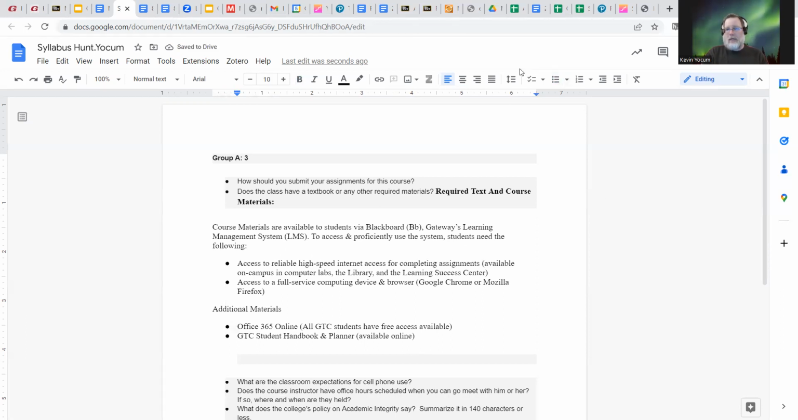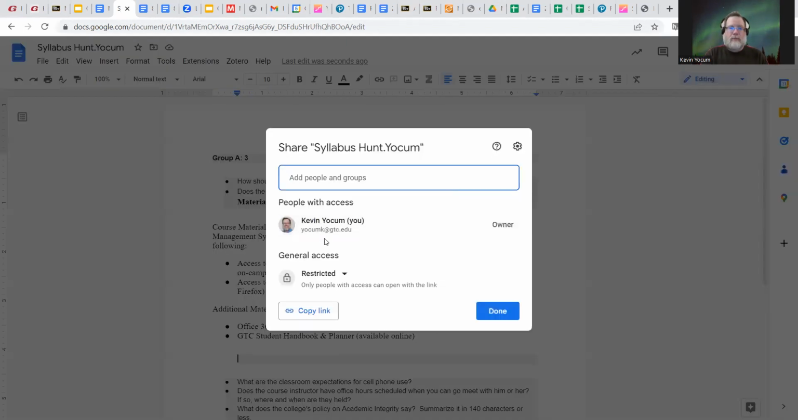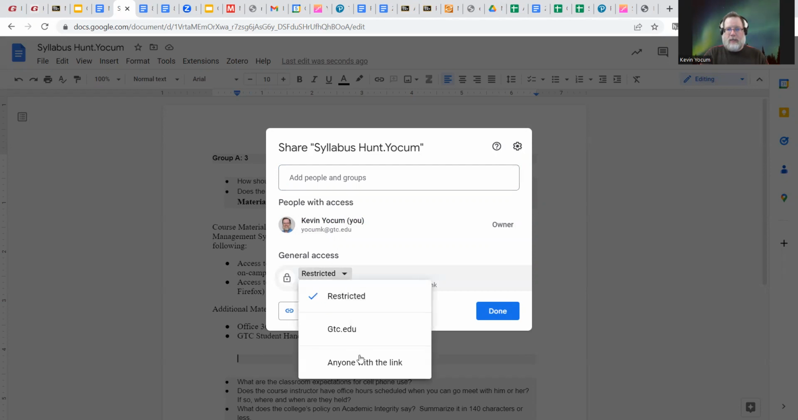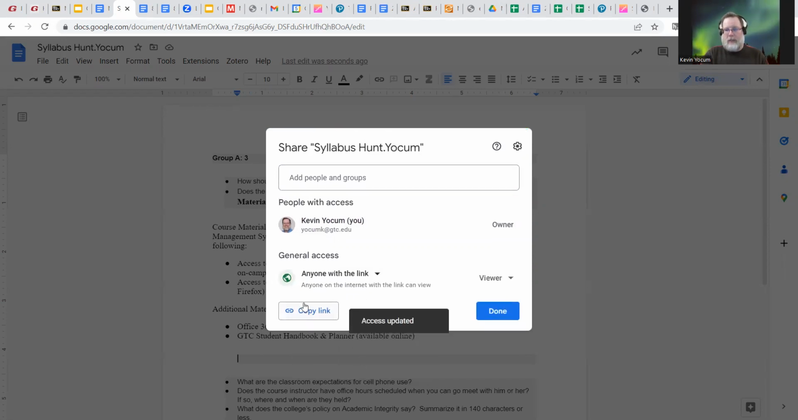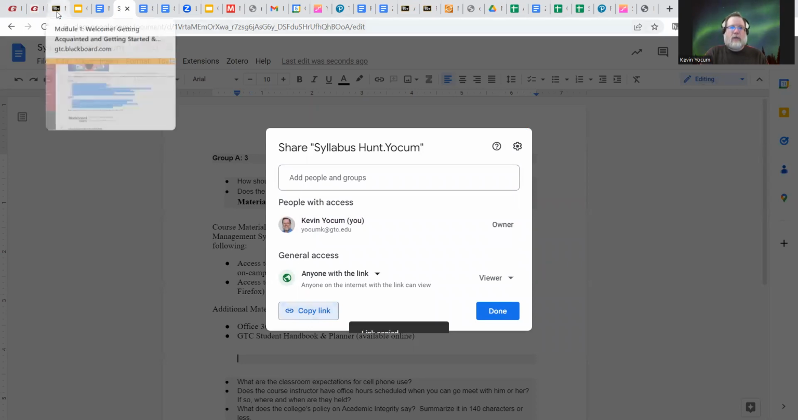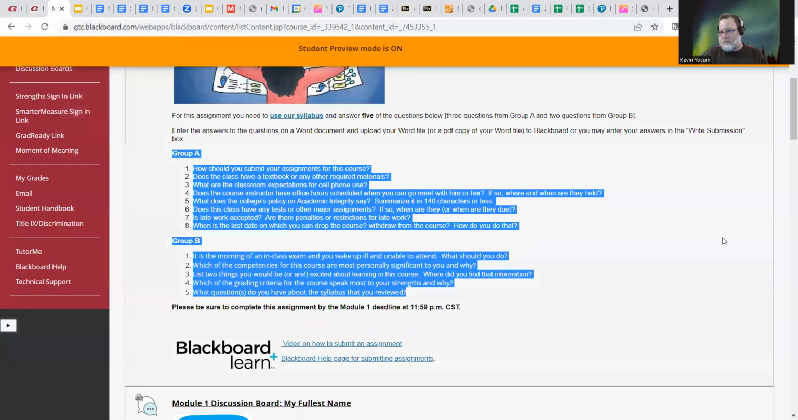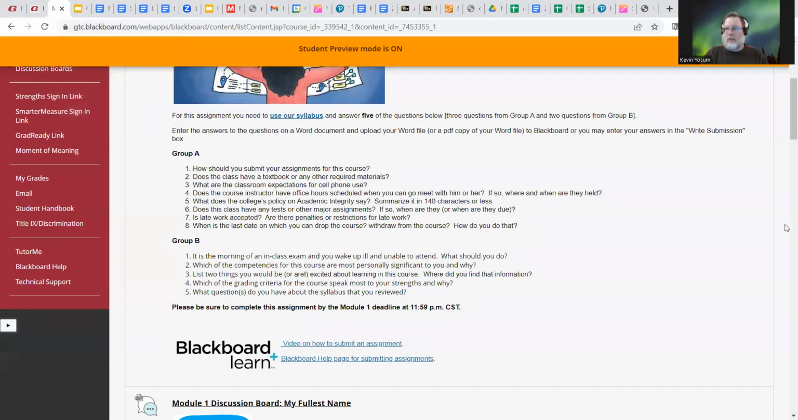Now let's say you're ready to put this in the Dropbox. Well, you have to hit share for one thing. You got to share. All right, you learned that in kindergarten. So how you're going to share is you're going to click that share button, and then this arrow says restricted. You want to click that and say anyone with the link, and then you're going to hit copy link, and then you're ready to put it in the Dropbox. Okay, and I'll show you how to do that.